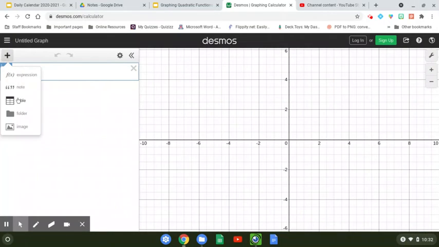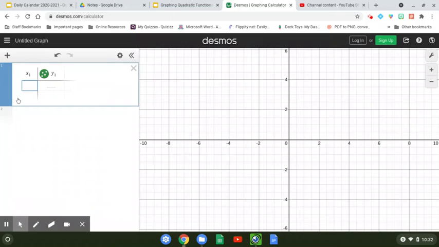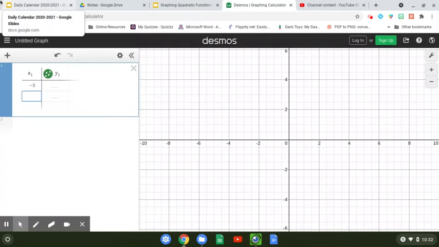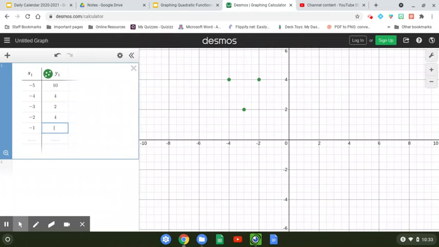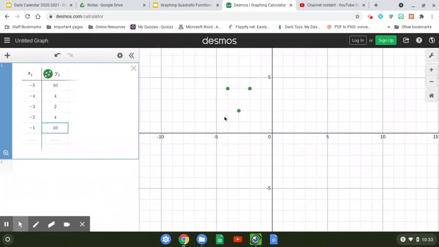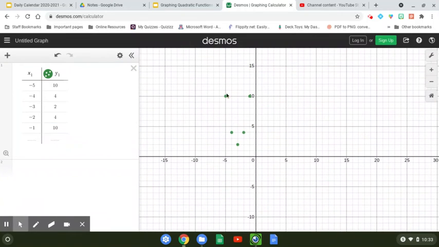Okay, so now I'm going to go over here to Desmos. I'm going to put in a t-table. So -3, or I'm sorry, that was -5. -5, -4, -3, -2, -1. And I have an extra one down here, but it's not going to hurt anything. So 10, 4, 2, 4, 10. All right. So do you notice it creates this?